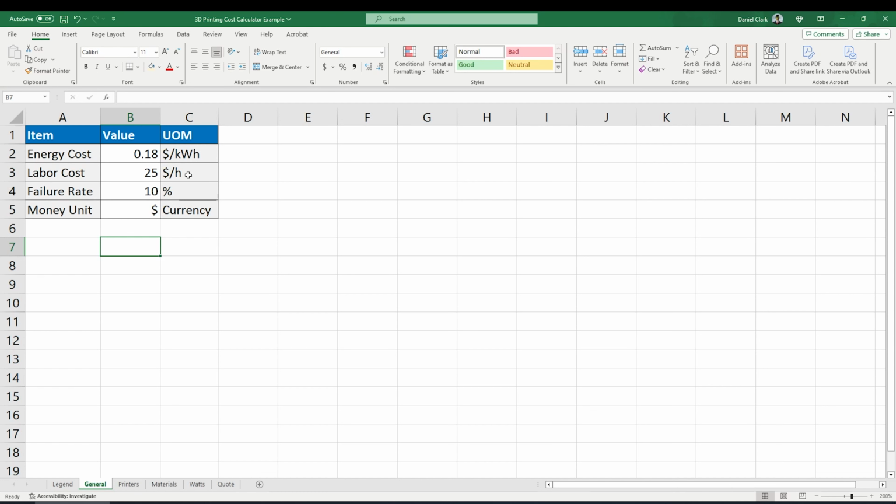So every time I touch a part, how much am I using my labor rate for? Then the failure rate: how many times do I anticipate a print to fail that I want to account for that cost? And then simply down here, I track everything in dollars. And so this is going to come in handy later when I use this to represent it in a unit of measure field in the quote.